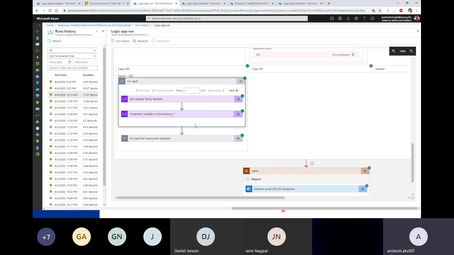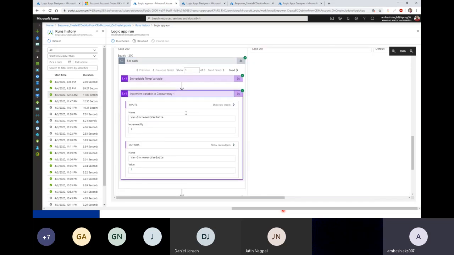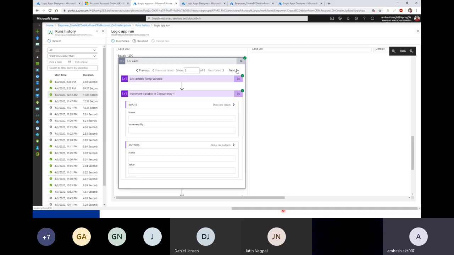So what I did is I just took a variable called increment and I was incrementing from one to another one. And if you can see here, the increment is going 1, 2, 3, 4 in a more sequential way.